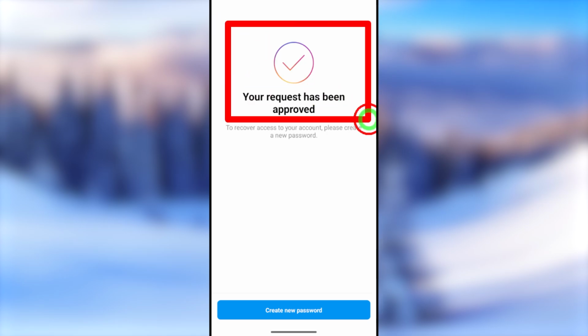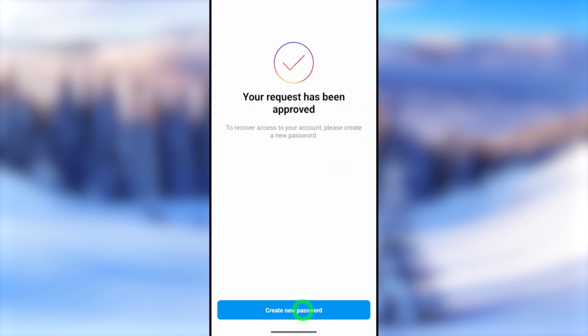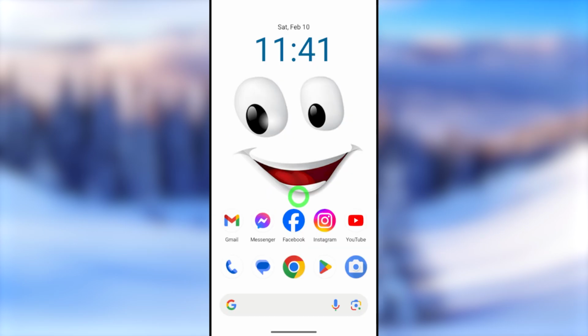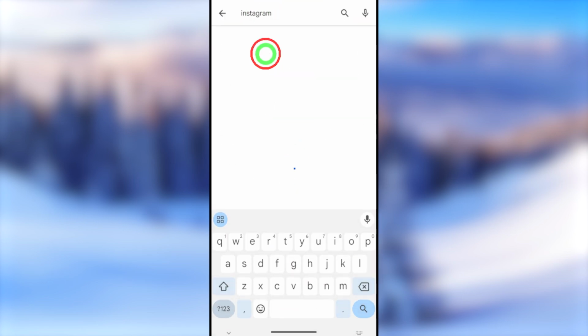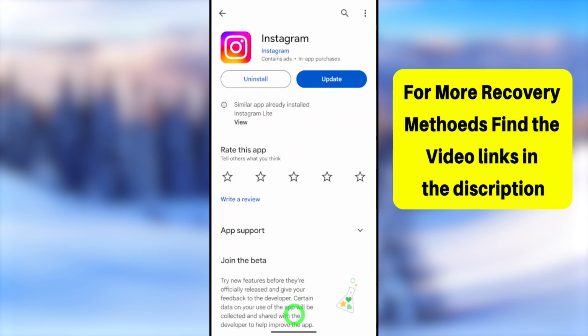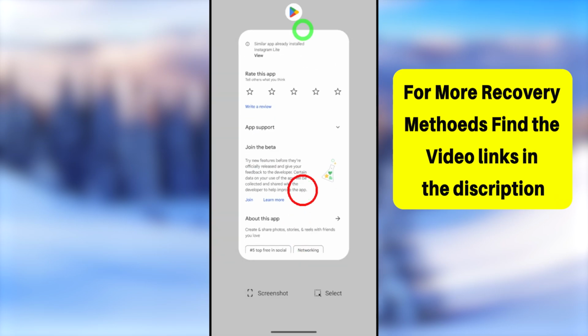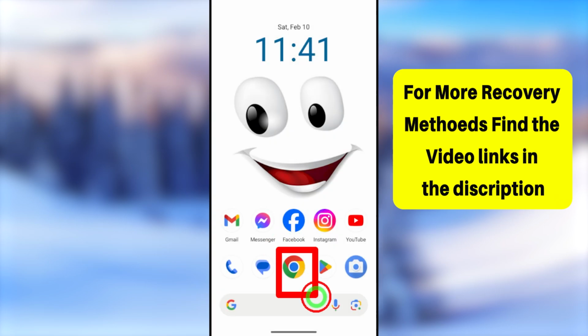There are multiple ways to recover your account. So to do this, you have to have the Instagram application on your device. If you don't have that one, go to Play Store or App Store, then download and install the Instagram application. First, we go through our web browser. Then we will move to our Instagram application.